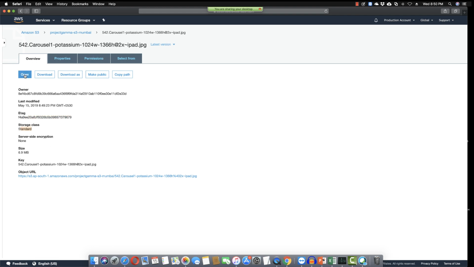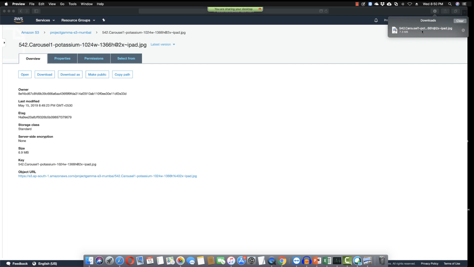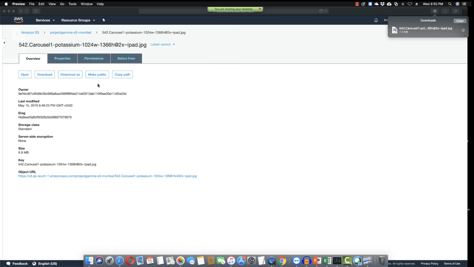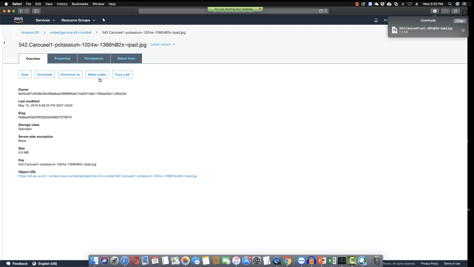I can open this from here. I can click on download. I can download a copy of this object back to my computer. You can see that it got downloaded. This is a wallpaper. Okay. Now there's a thing called make public. As of now, every content of this bucket is private in nature. Every object that I upload to this bucket is private in nature.